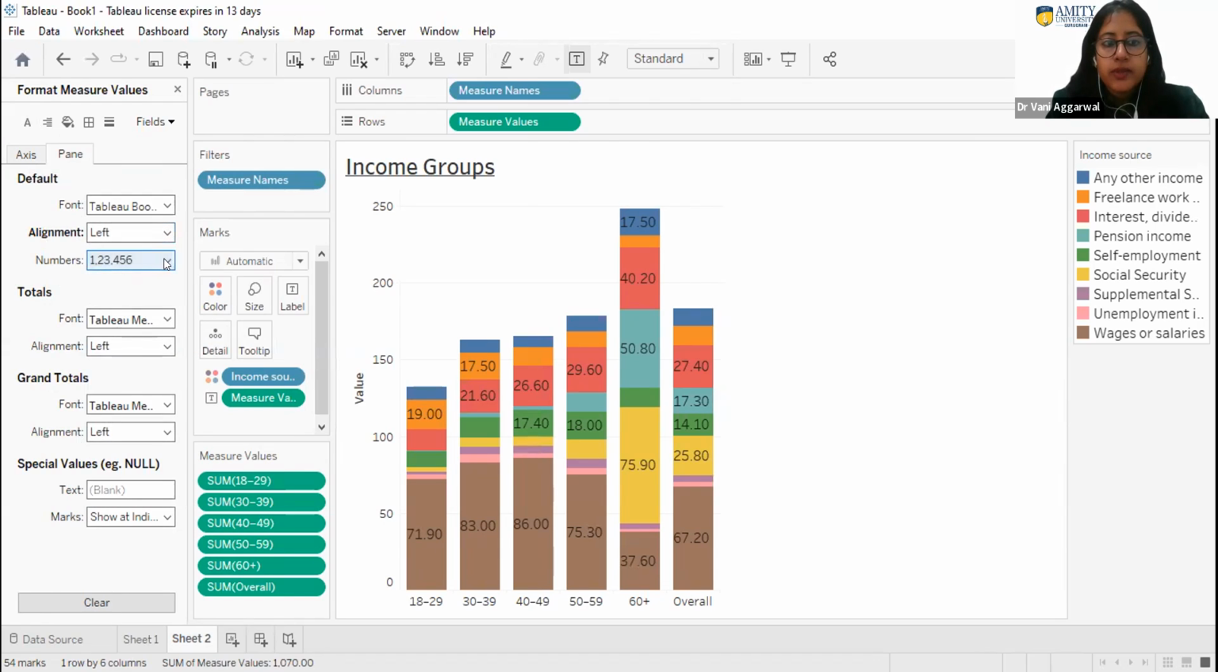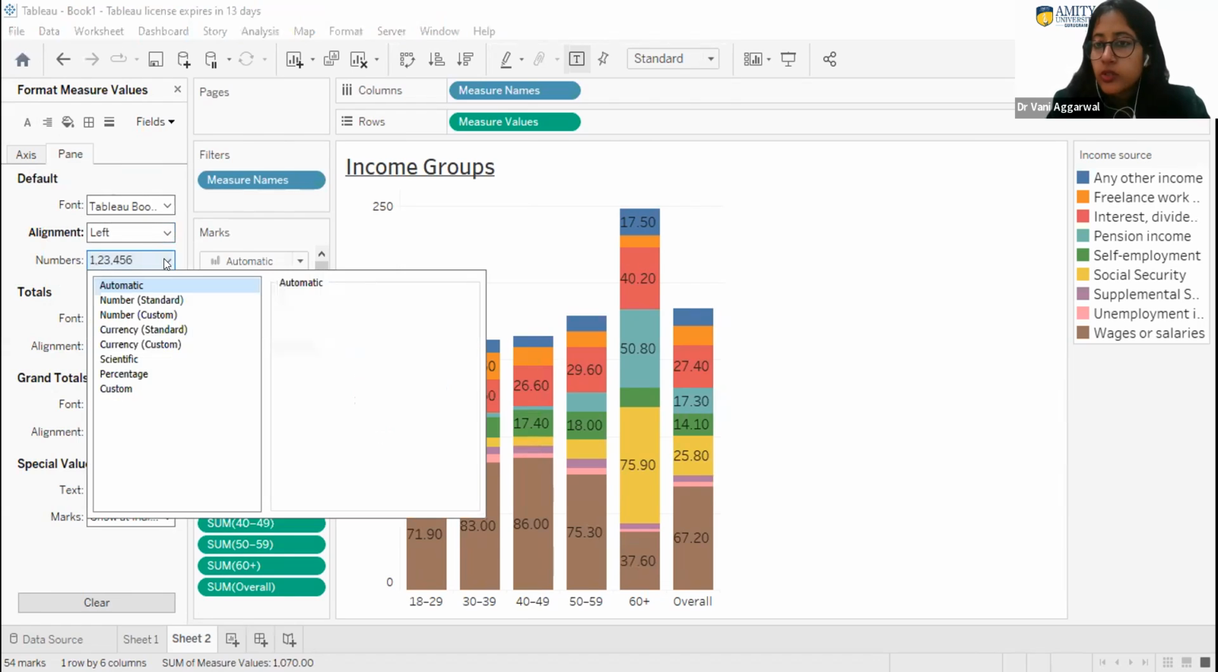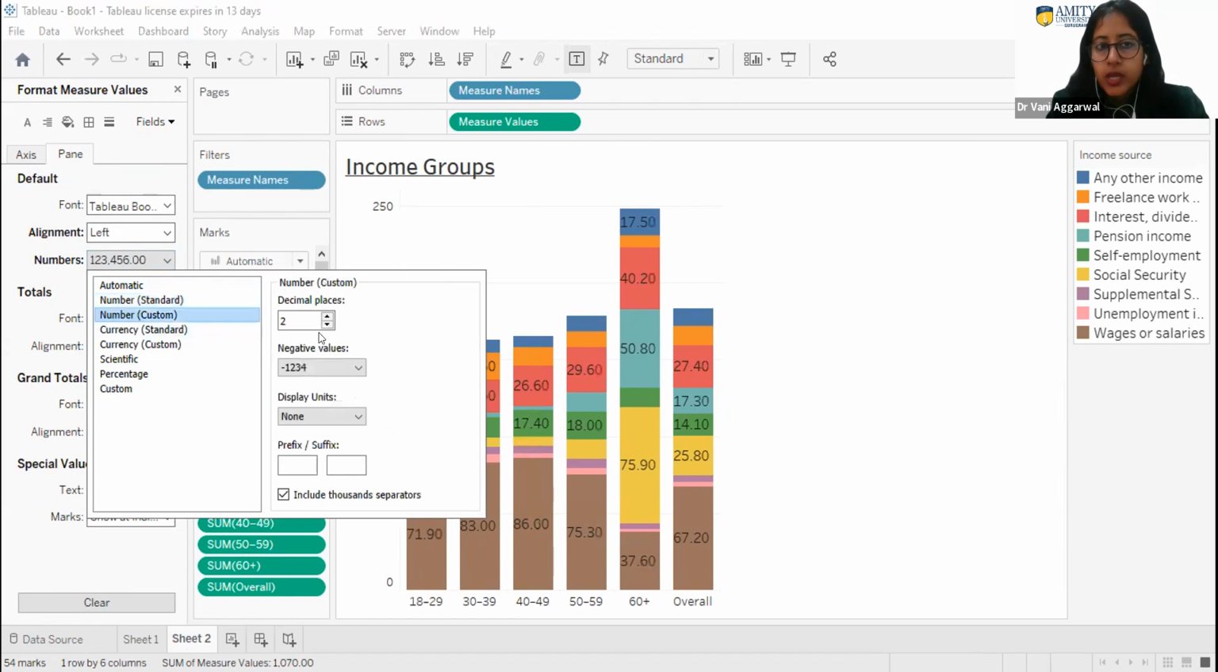Now for number, this is very important. You need to explore all these options. If you go to number standard, number custom, you can make it three decimal, or if you do not want any decimal, make it zero decimal. You want to add positive value, negative value, whatever you want to do, you can do here. You want to add a unit. If your data is in, say, billion or million, you want to make it in thousand.